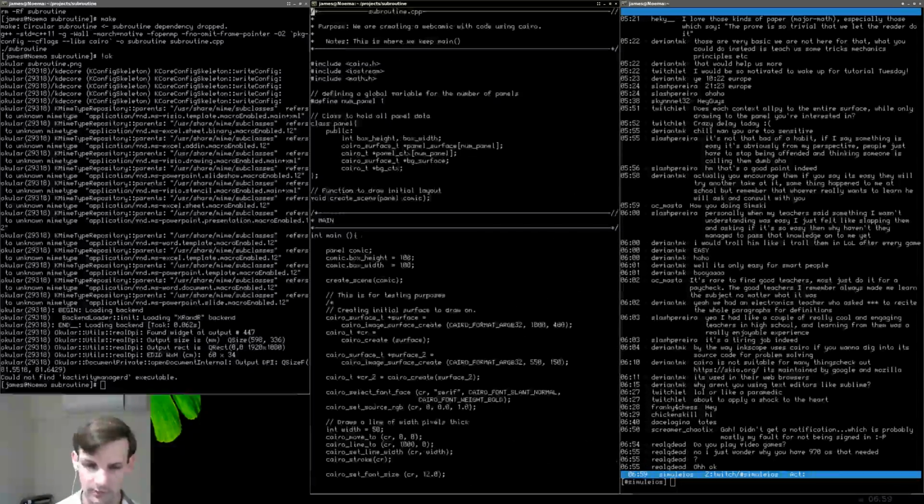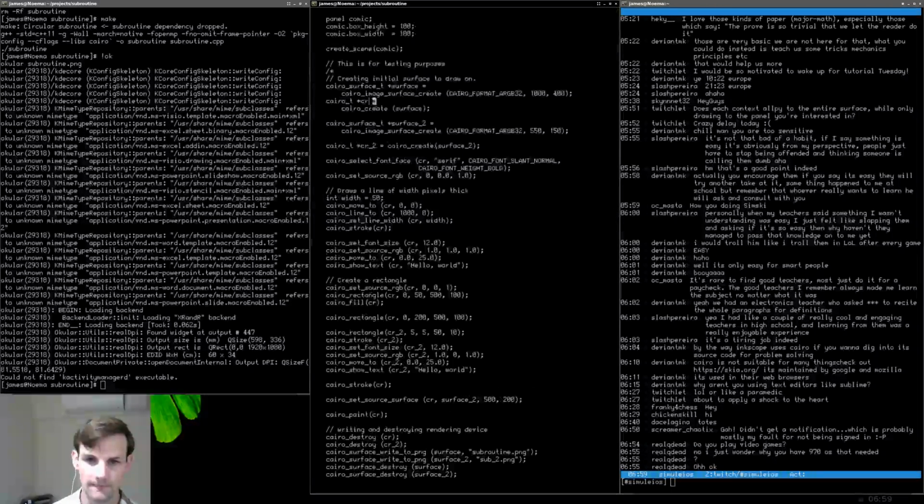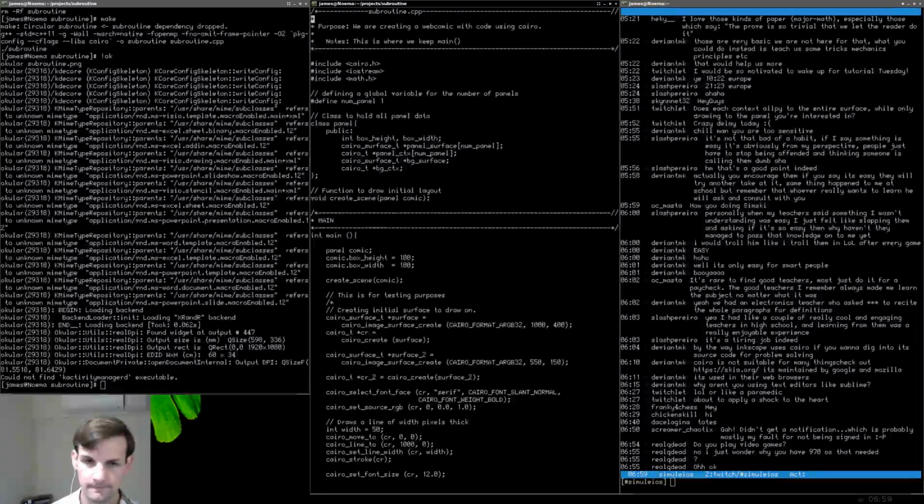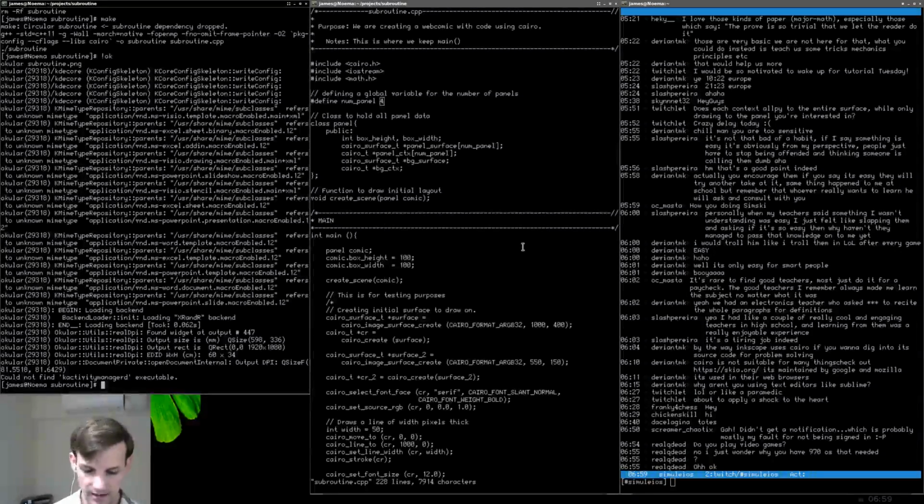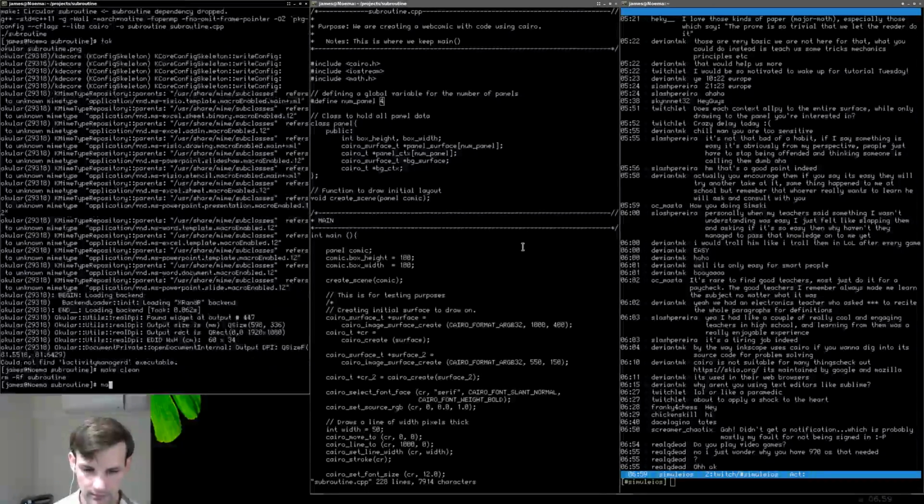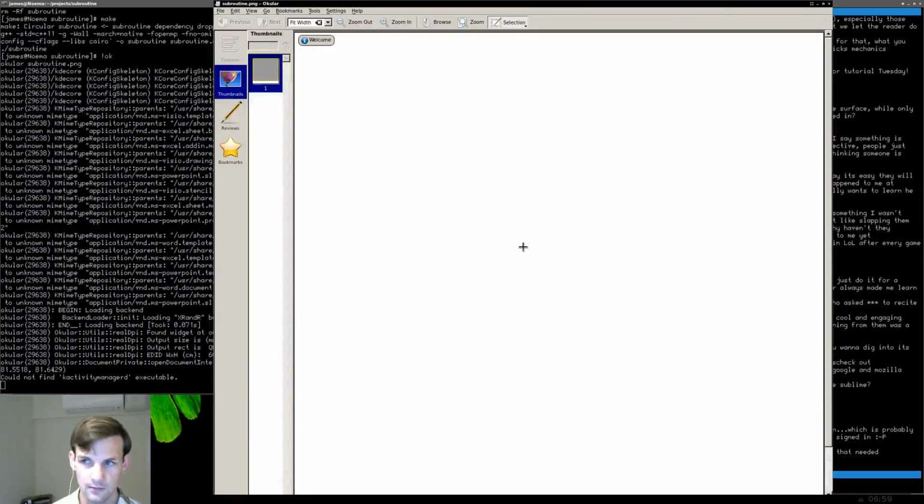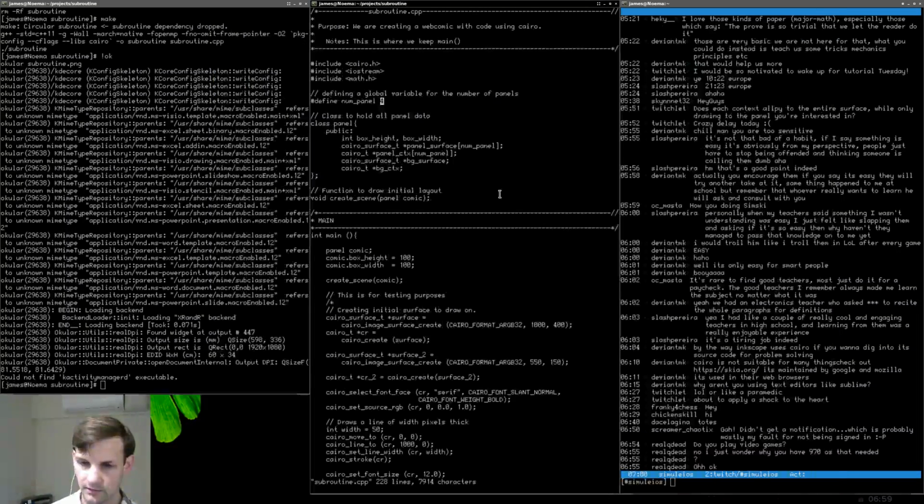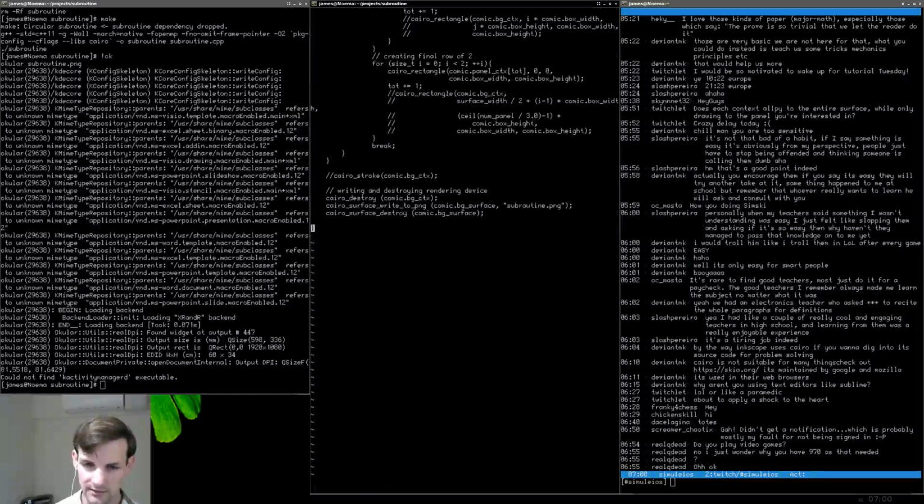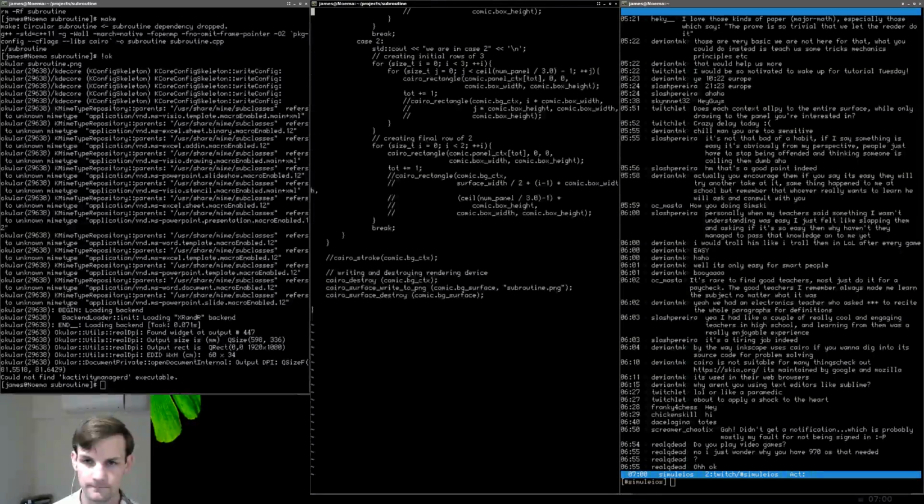So we're just going to do 4. What do we want? Panel comic. Yeah, so let's try with 4 panels. Four panels. And now let's make clean, make. Okay, that one seemed to work. Let's do ocular. Okay, that didn't work. Why didn't it work is because I didn't paint the scene at the end.